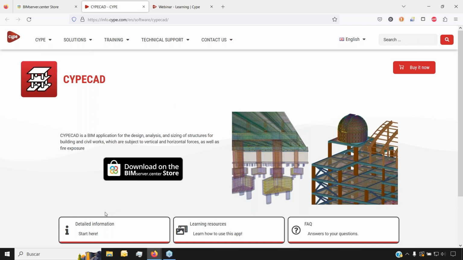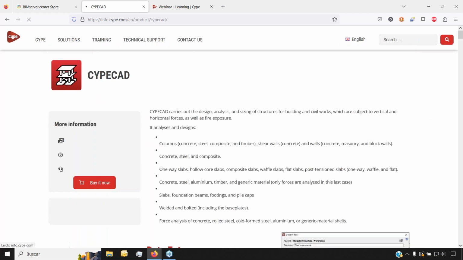I think this is really important for people to understand how to navigate this website. If they want to get information out of any software in CYPE, they go into this website. It will be the same interface in all the software.